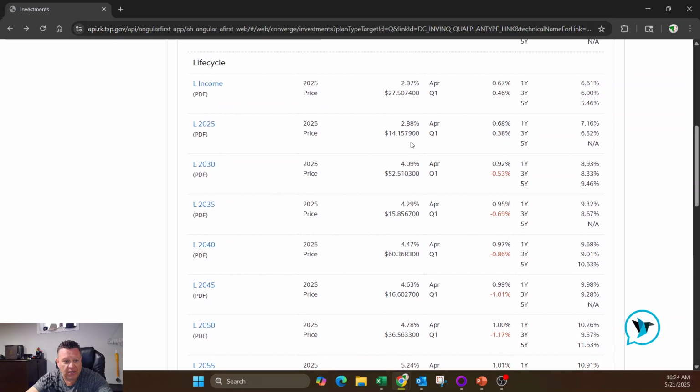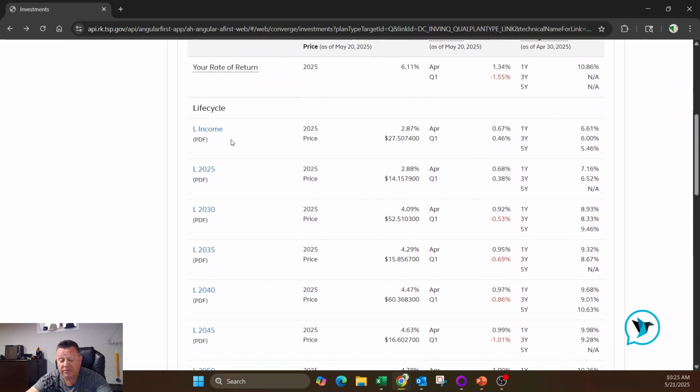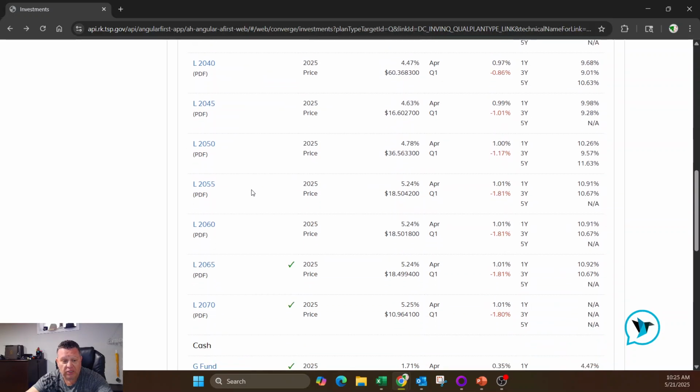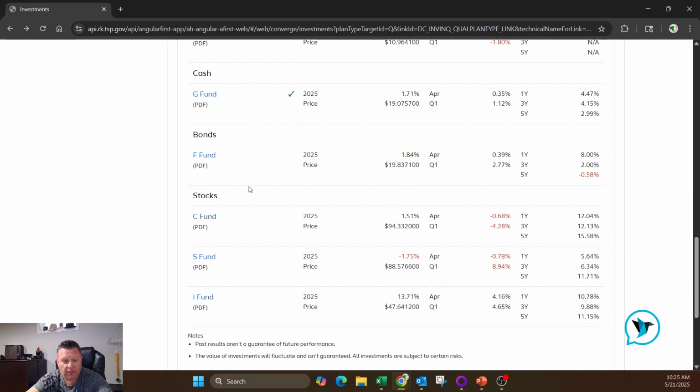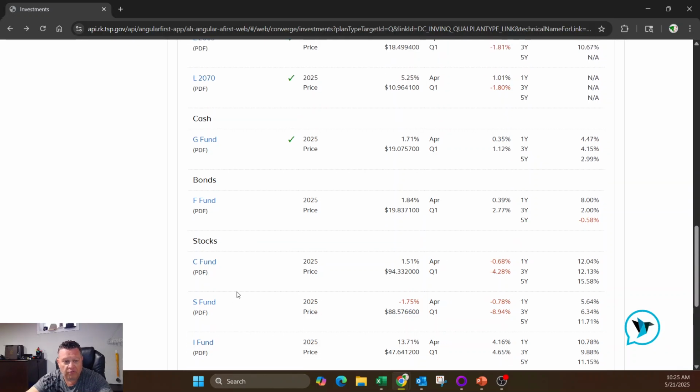All right, so let's take a look. These are the life cycle funds from least aggressive to most aggressive in order. But before I explain those, let's go to the normal funds. You have G fund, which is government securities. You have the F fund, which is fixed income bonds. You have the C fund, which I think stands for corporations, maybe, but this is basically the S&P 500. The S fund is small caps, which typically is the Russell 2000. This I fund is international funds. Okay, so I'll get into performance in a second.